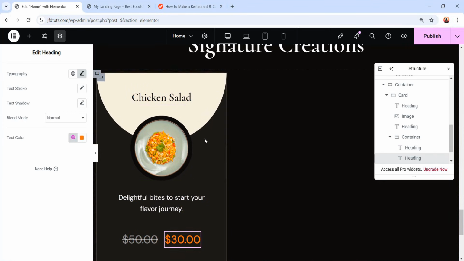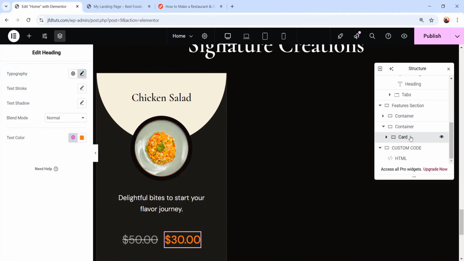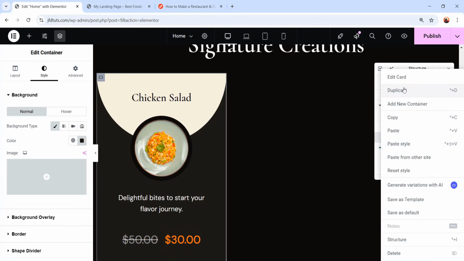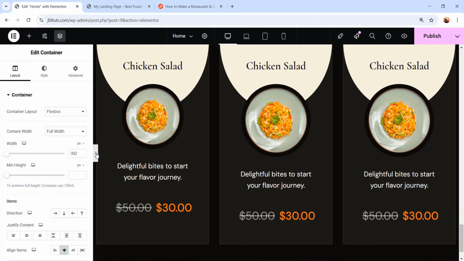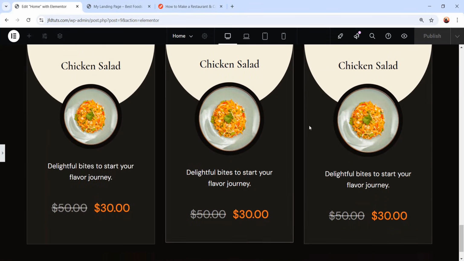Alright, so that's it for the card. Everything is done inside the card. So now we can just select the card and duplicate that. And it will be like this. If we close this, it will be looking like this for the desktop mode.